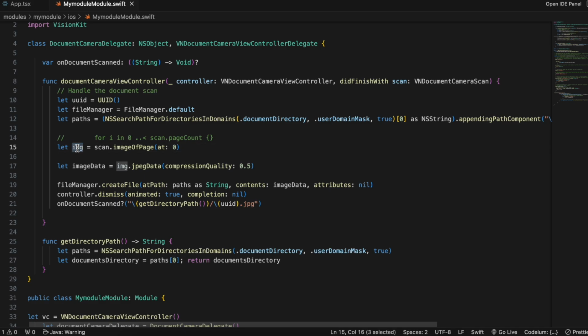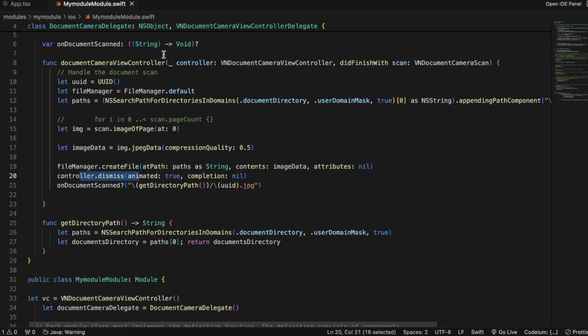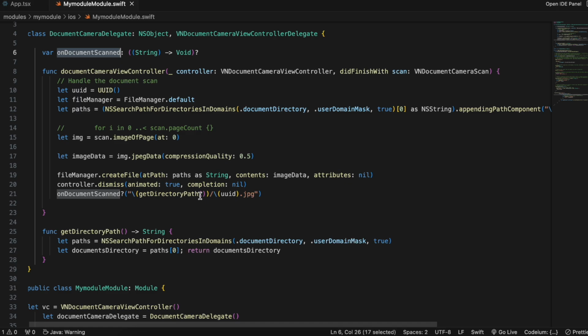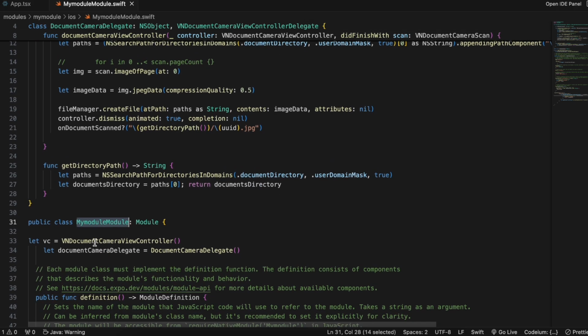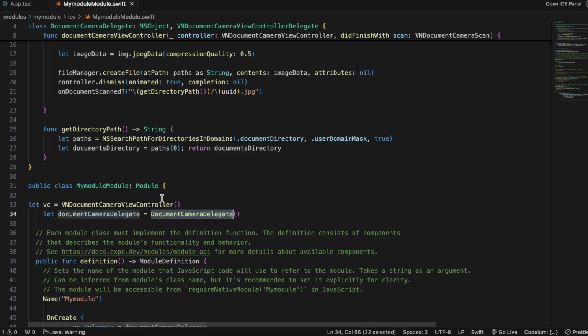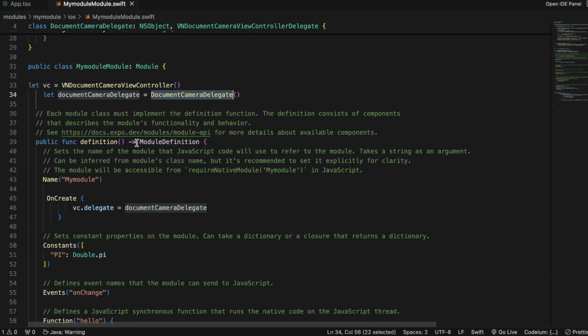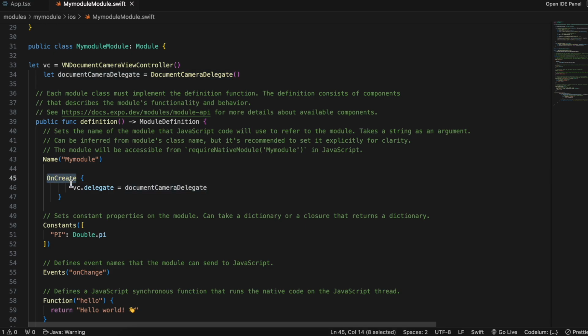Then I'm getting the image, I'm compressing that so that I get this image data, and then we just create this particular file. I'm dismissing our control, and then I'm making use of this callback to send that image URI back to our my module class. So here you can see we first create this VN document camera view controller, then we create object for our document camera delegate file as well. Next we override this on create method and we set the delegate over here.